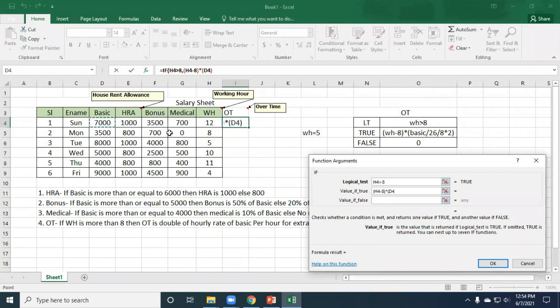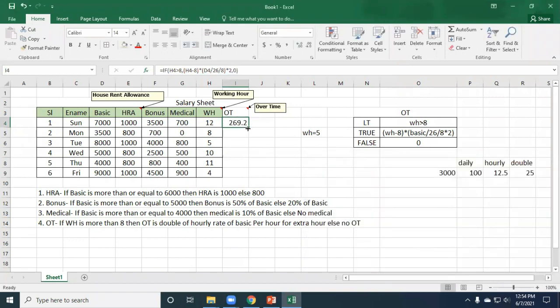Click on basic here, because this one is the basic of this cell. Basic divided by 26, that means it is the day's salary, divided by 8, it is the hourly salary, into hourly salary into double, or you can close the bracket, into 2, because double of the hourly rate, else 0. That's all. If you double click, you can get the double of the hourly rate of basic.